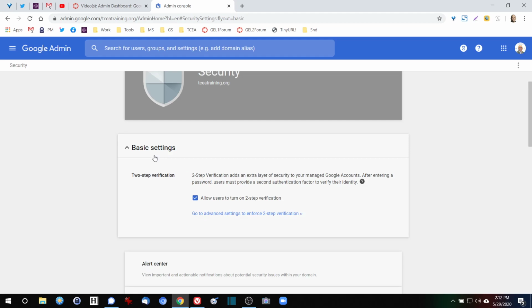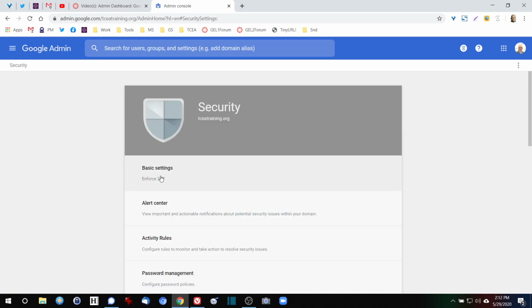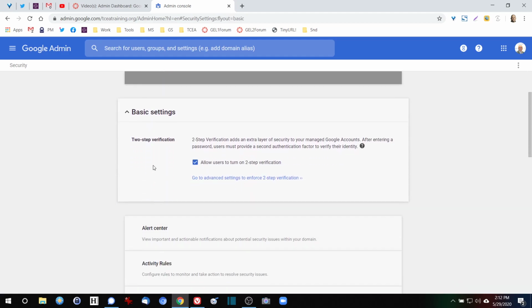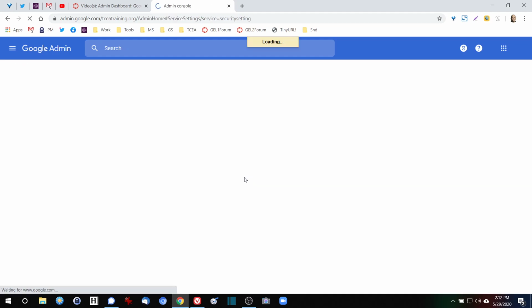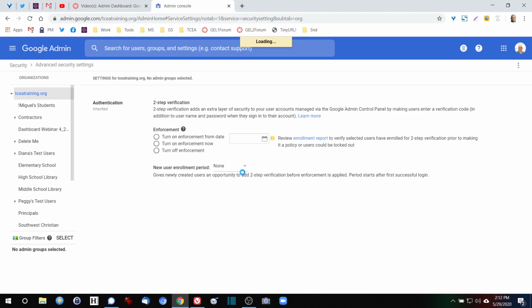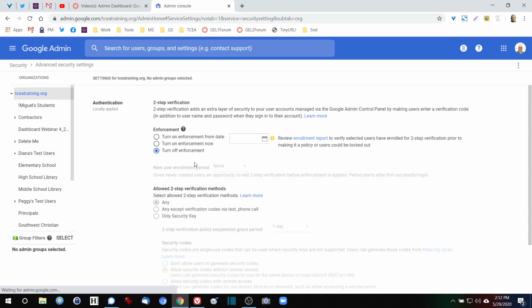Look at that. Right under basic settings, the number one item here, you will find two-step verification, also known as two-step authentication. And again, this allows users to turn on two-step verification. So this is something that I think should be required for all users, but you're going to have to do some selling of the idea up front. You're going to have to help people understand why it's important. Usually after one phishing attack where it's been successful, you'll see that.